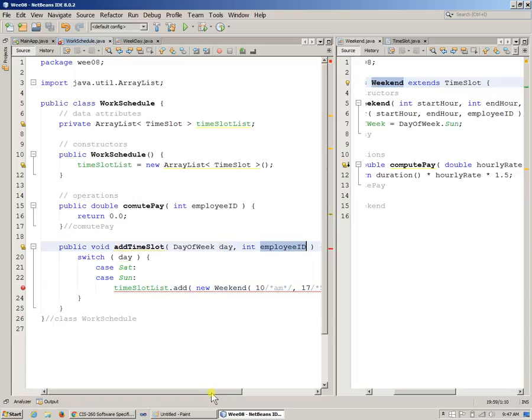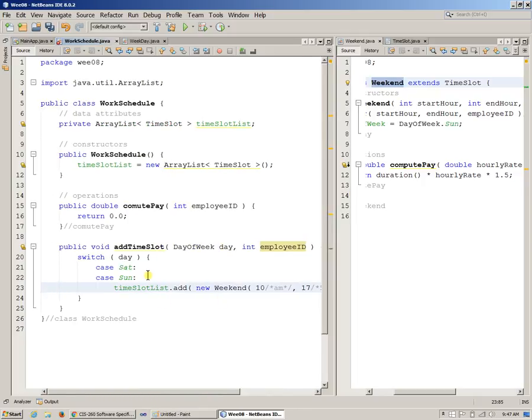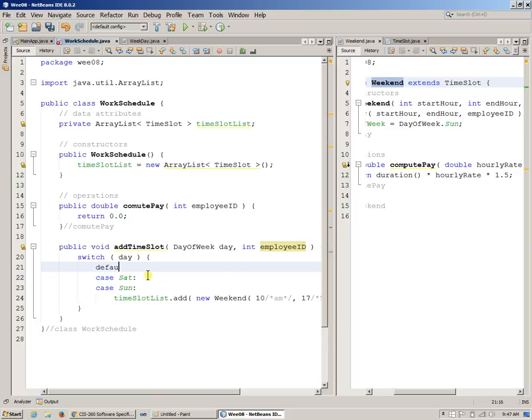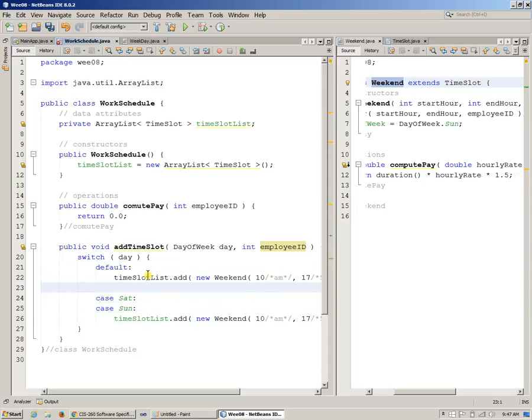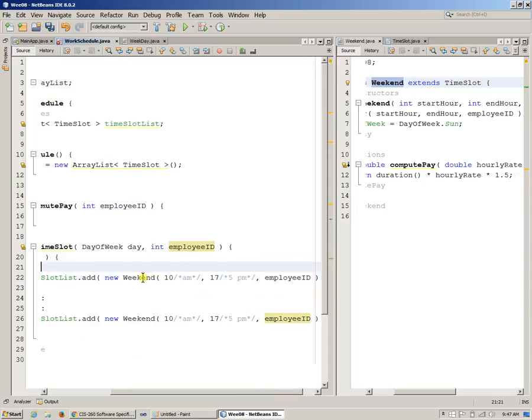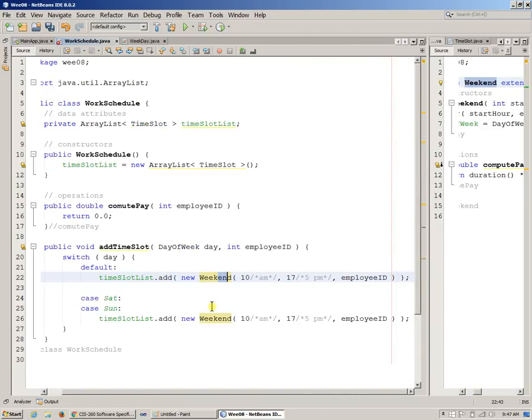All right, so time slot add new weekend. I'm missing a semicolon. My constant little error, right? And in every other case, in all default cases, I am going to use the same time slot add, but add the weekday this time, right? So I'll just resize so that you can see what I do. Weekday, that's the way it works.